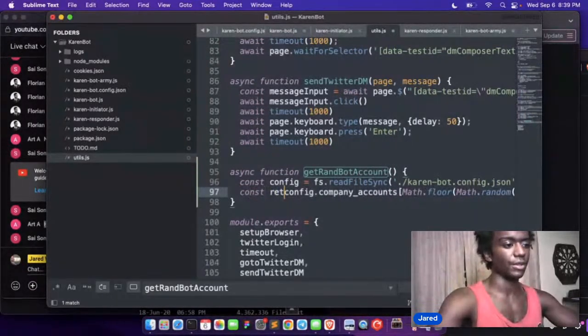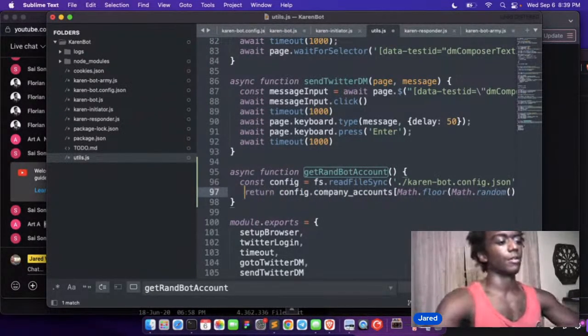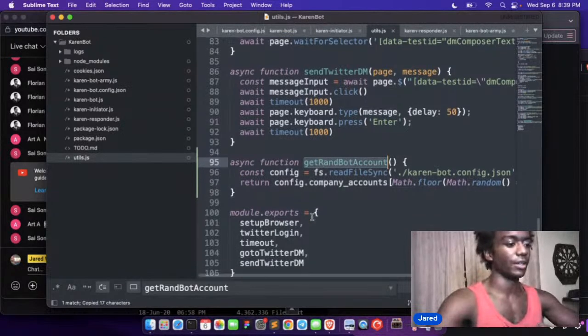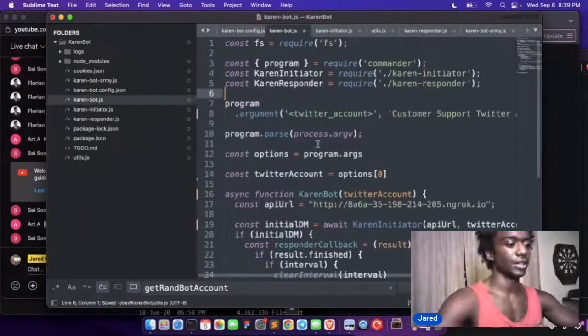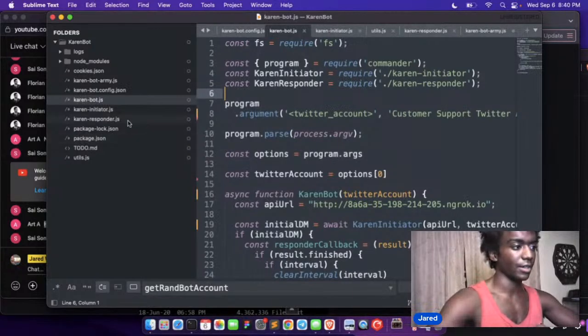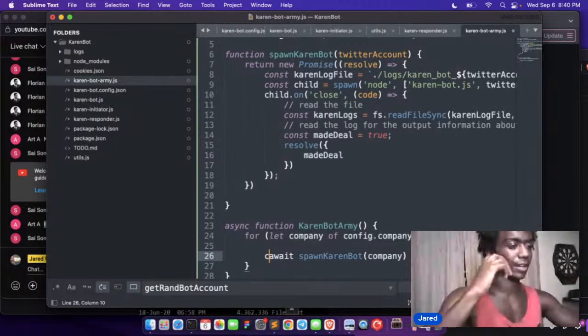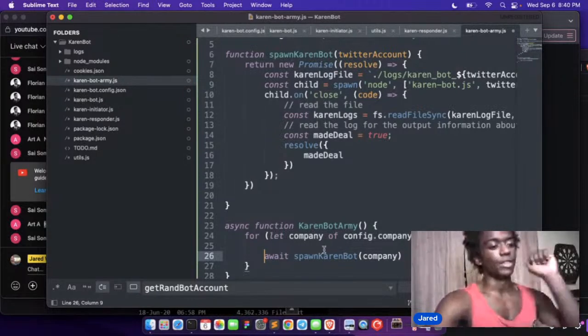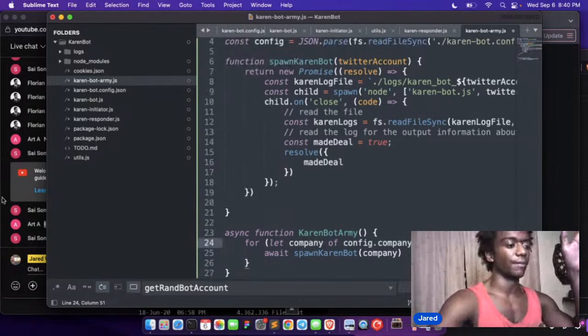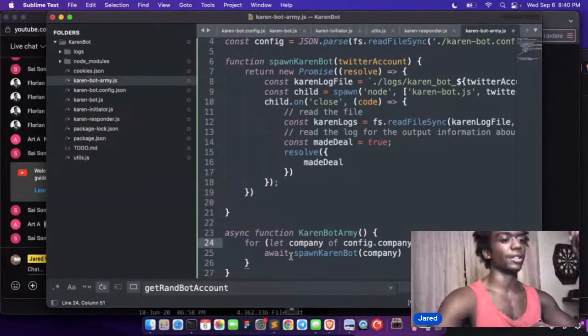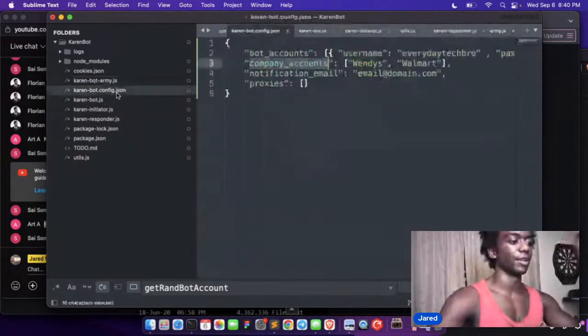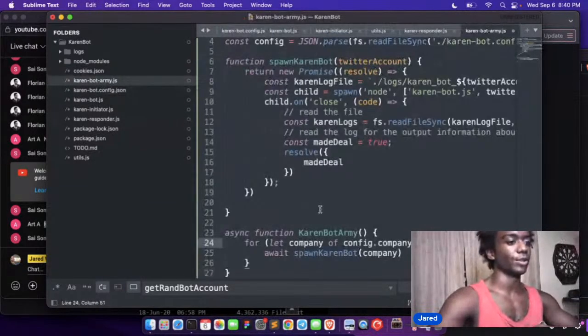Let's just return this. Then we want to export this. Okay, cool. Nice. It's actually picking up a little bit. Nice. Okay, so that's honestly, this does it. No, it doesn't. There's a ton of stuff we have to do. What this does so far is it loops through the accounts and spawns a process per account that you pass into this config right here. So we're close to a bot army.